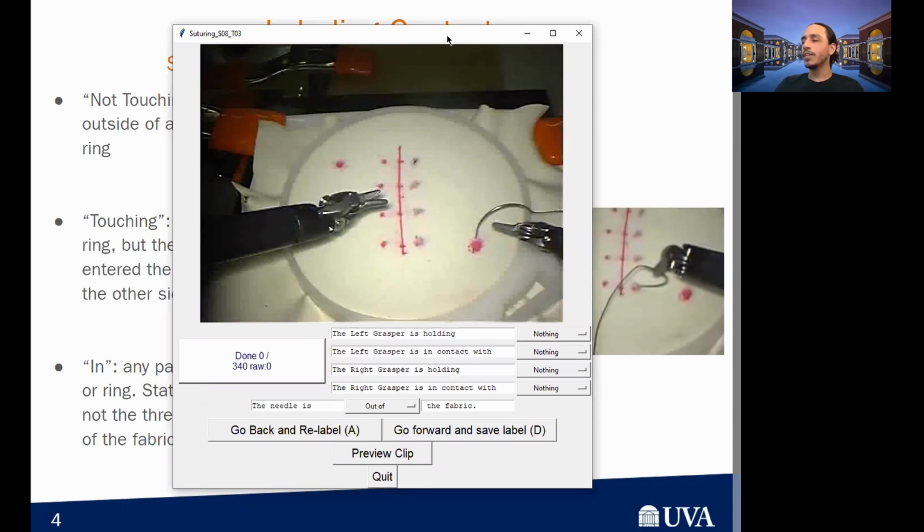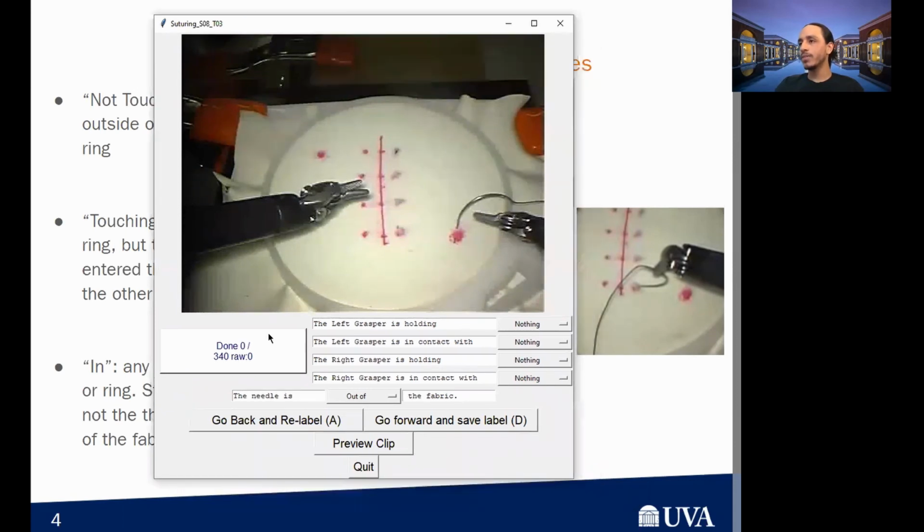When you start the application, you're going to start at frame 0 of one of the videos. And for each of the frames, we want you to note the correct state for the needle and the graspers. So the needle is inside of the fabric. Let's note that before continuing. To move forward, you can click the Go Forward button or press D on your keyboard. So let's move forward a bit until the right grasper changes state.